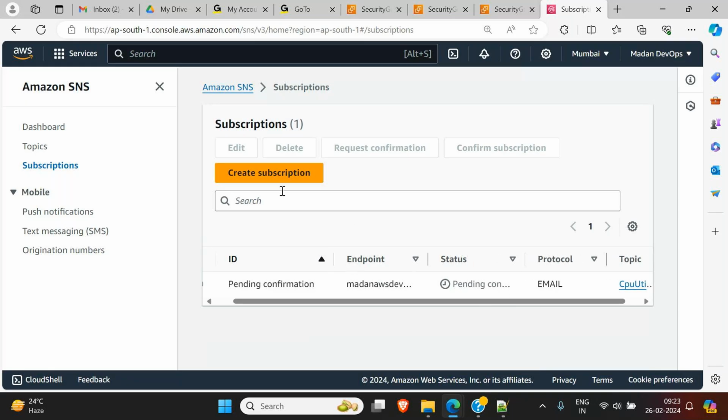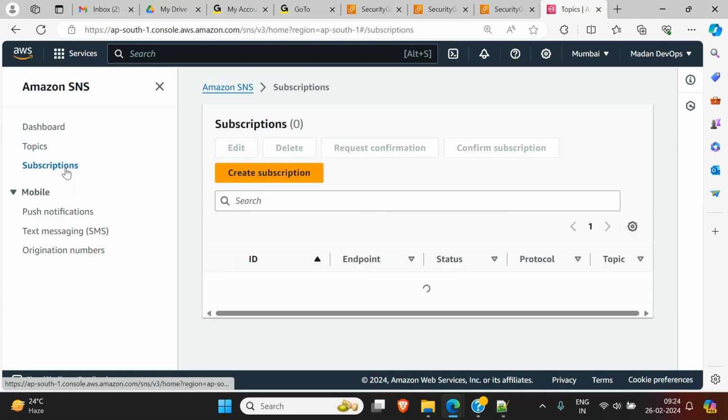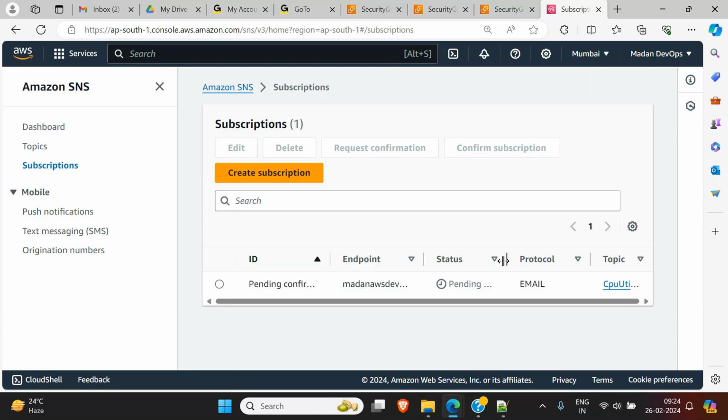That means, suppose CloudWatch wants to send mails, then we can attach our topic to CloudWatch. The topic name is CPU utilization topic, and this name you can provide to CloudWatch. After you attach this SNS to CloudWatch, whenever it wants to send a mail to all the group members, it will utilize the SNS. But SNS will work only if you change this pending confirmation to confirmed status.